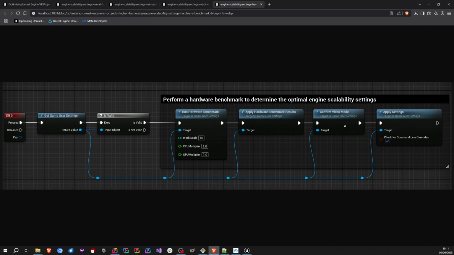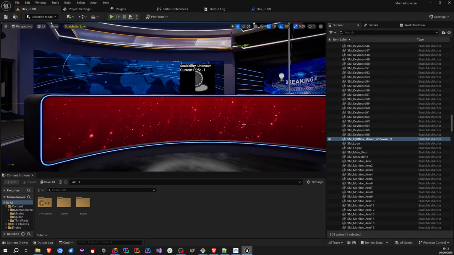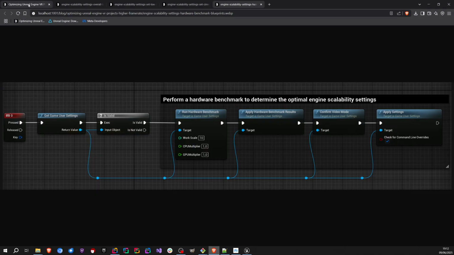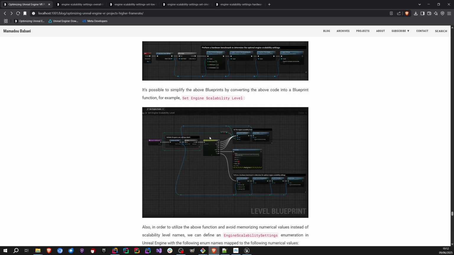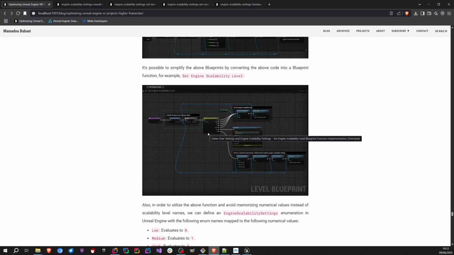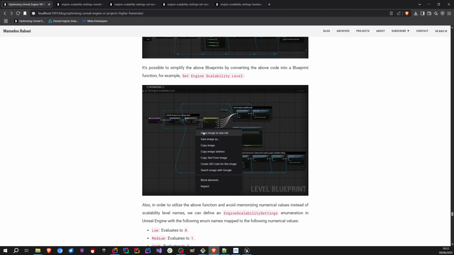Then you also have to confirm the video mode, because that benchmark is also going to mess with your video settings. Then once that is done, you apply the settings as well. That's basically what you do for the benchmark. So I already gave you all that functionality. And then what's this one?